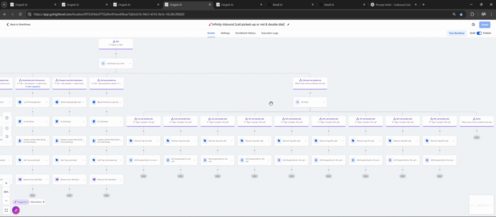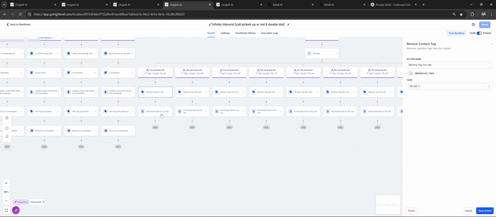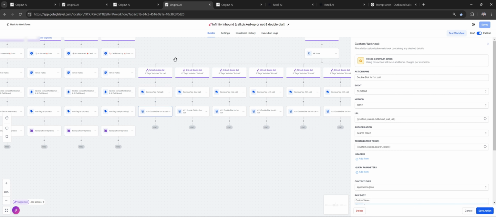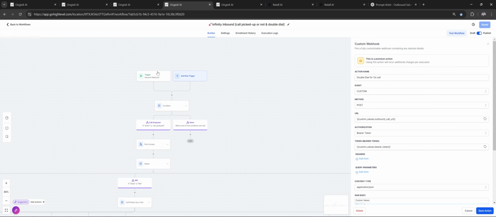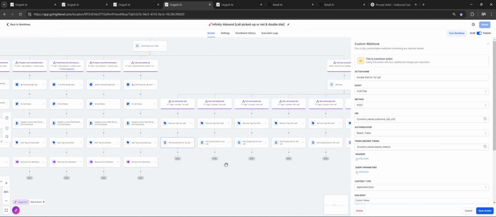If they don't pick up the phone call, first thing we want to do is we want to remove their tag, because we are again going to make a phone call to them, right? And again, post call analysis data is going to send back here. But if they don't pick up the call the second time, we don't want to call them again and again, because this will get stuck in a loop, right?